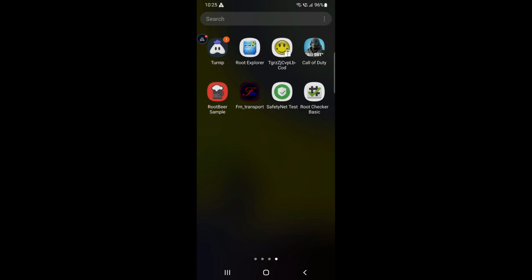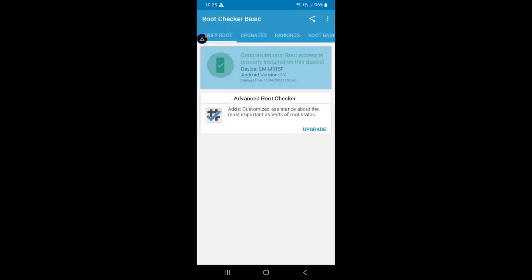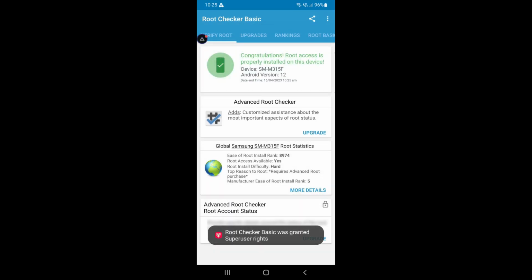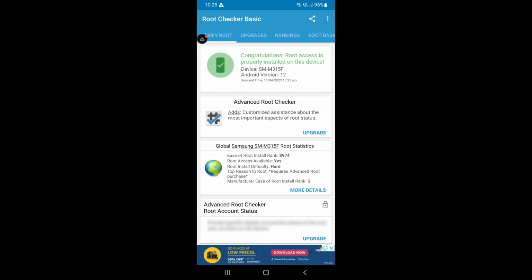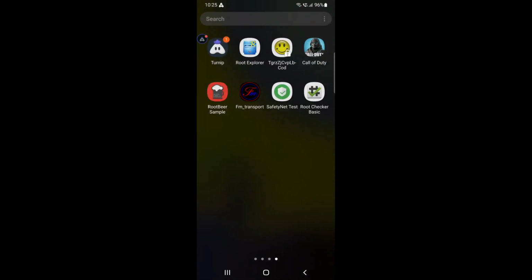Hey guys. In this video, we're going to learn how to bypass root detection in Android. Before that, we will check that Magisk is installed and verify whether my phone is rooted or not. If I go to Root Checker and verify root, my phone is perfectly rooted and fully accessed for root.